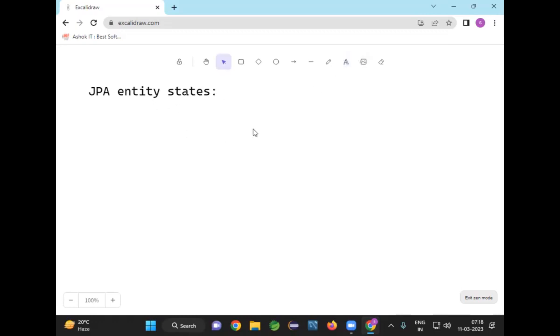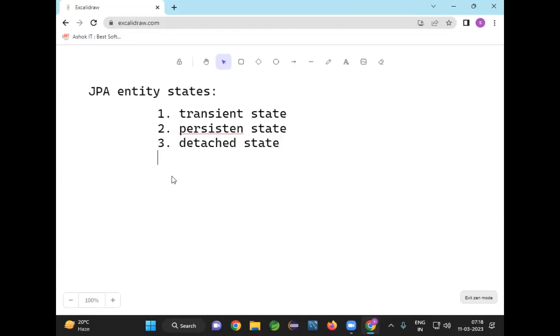In the last session, we discussed this. The first one is called a transient state. The second category is persistent state, and the third category is called a detached state. These are the different states we have for an object, right? One is a transient state, second is persistent state, and last is a detached state.